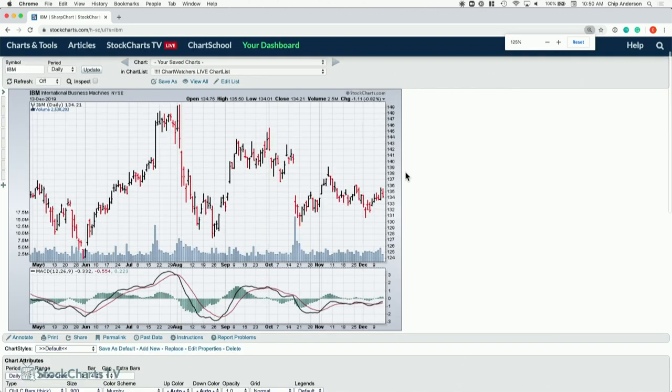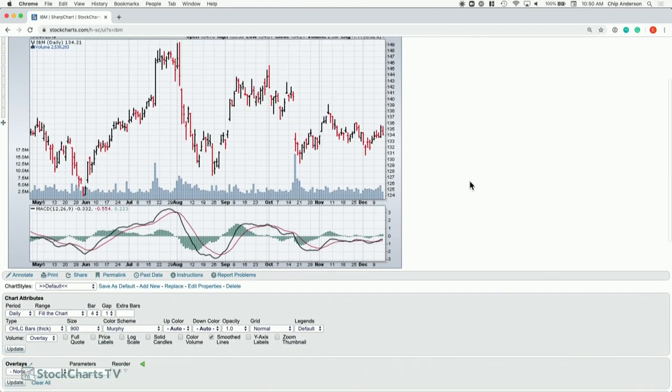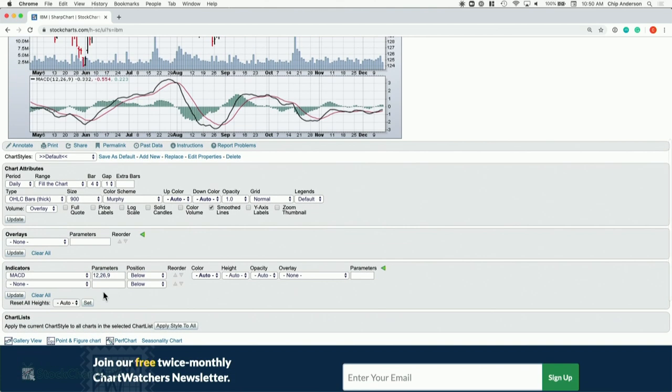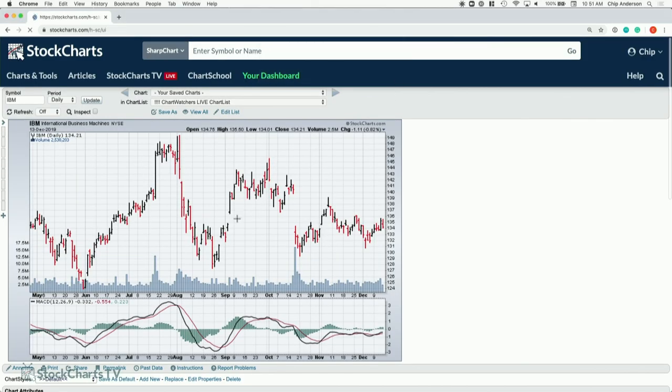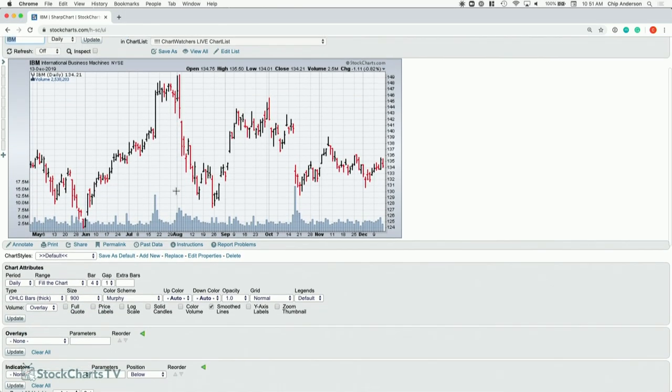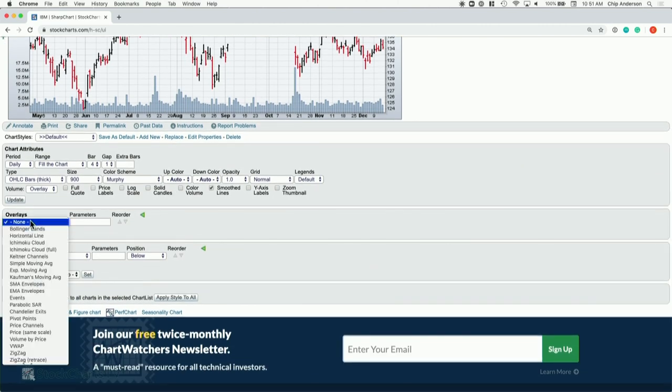I'm going to blow this up a tad so you can see the chart better. The overlay area that we're talking about is over here. Right now I don't have any overlays on this chart, so it's all empty. I have one indicator, and I'm going to clear that out. Now I've got a chart with nothing on it. We're going to start adding our overlays back.